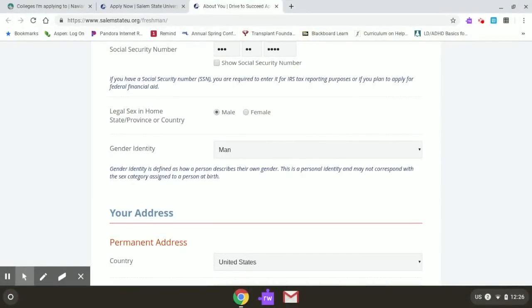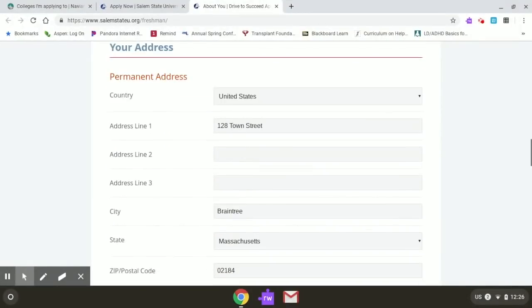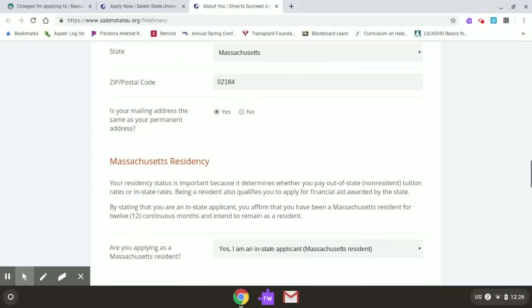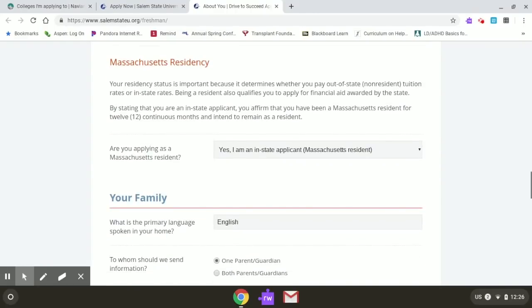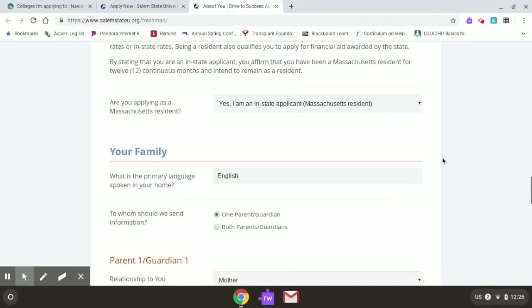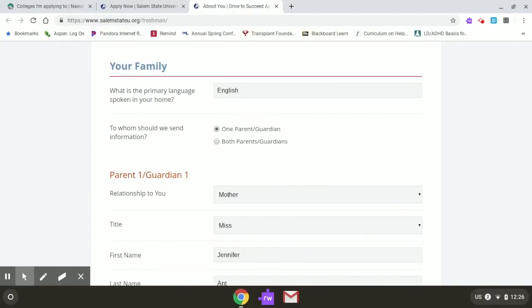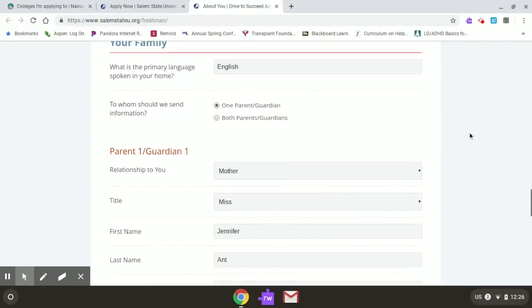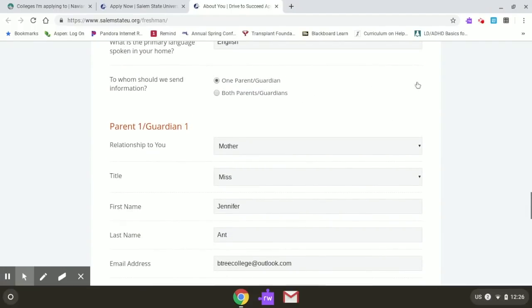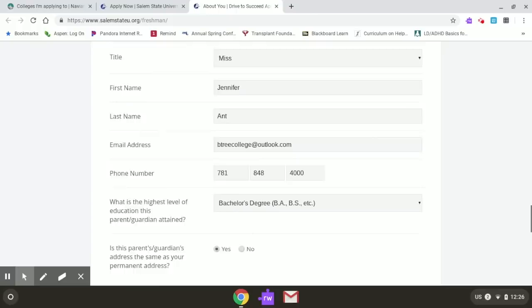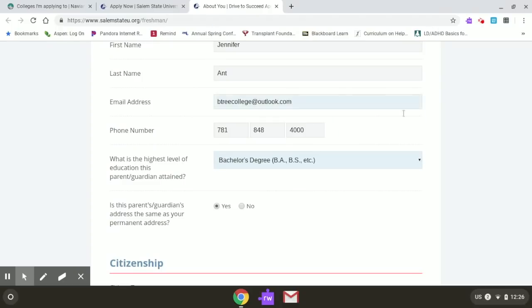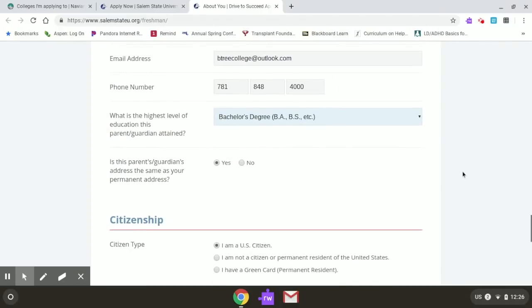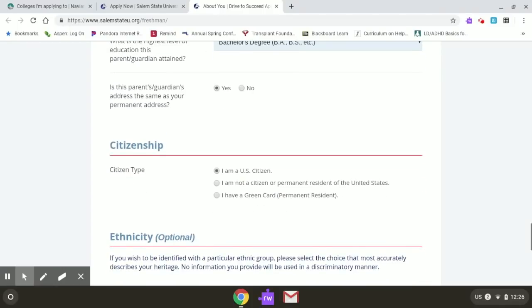Your legal sex and your gender identity, your address. If your address is the same, your mailing one is your permanent. If you're a Massachusetts resident, which you are if you're attending Braintree High School, your family's primary language, and 1 or 2 parents you can put down what kind of degree they hold. So if they have a bachelor's, college, high school, some high school, if you're confused about that, make sure to sit down with your parents and ask them.